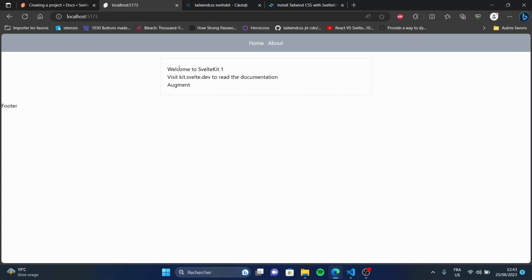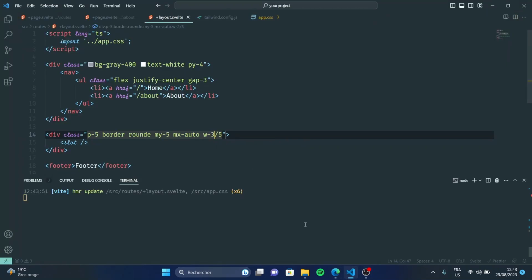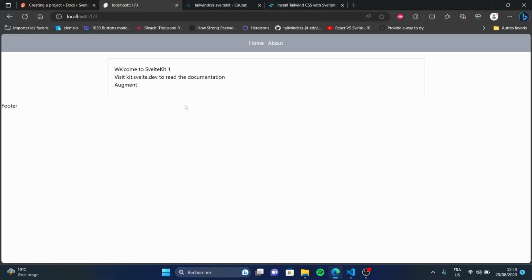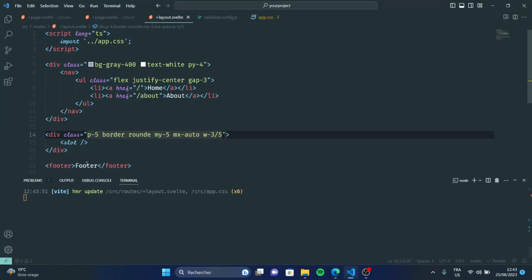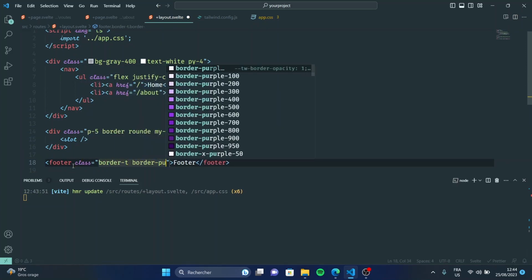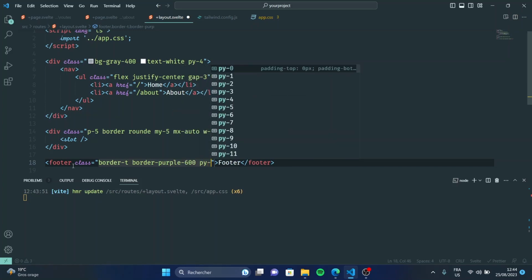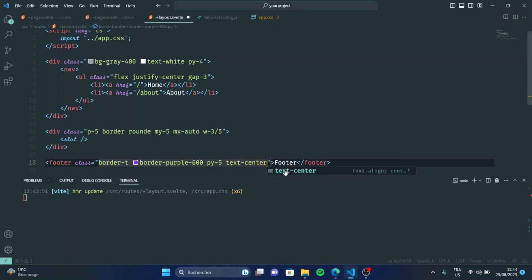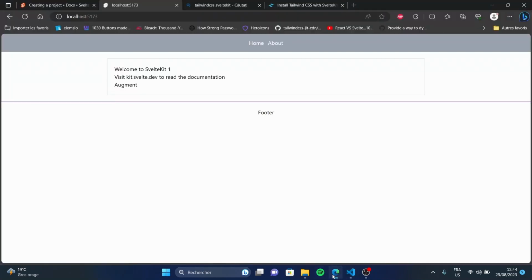And then that means all the pages are going to be placed in here. Let's give it 3 to make it larger, and this is it. And then for your footer, you can add a border top and border purple 600, py5 padding on the y-axis, and yeah, also text center. So here we have the footer, here we have the content, and here we have the header.